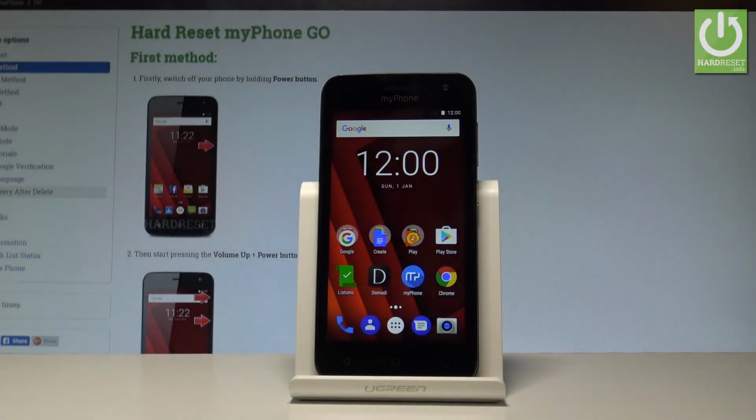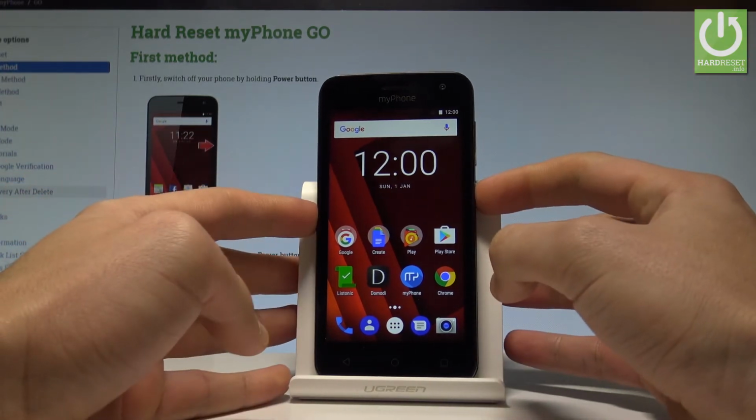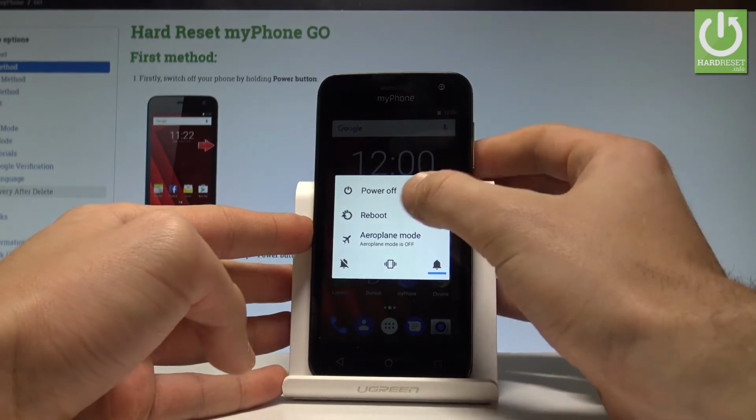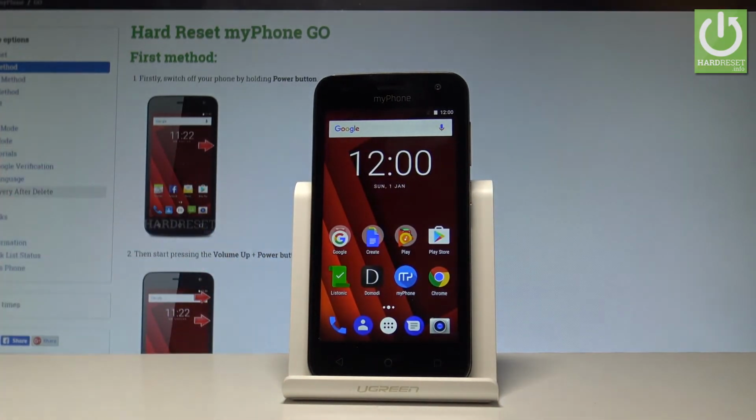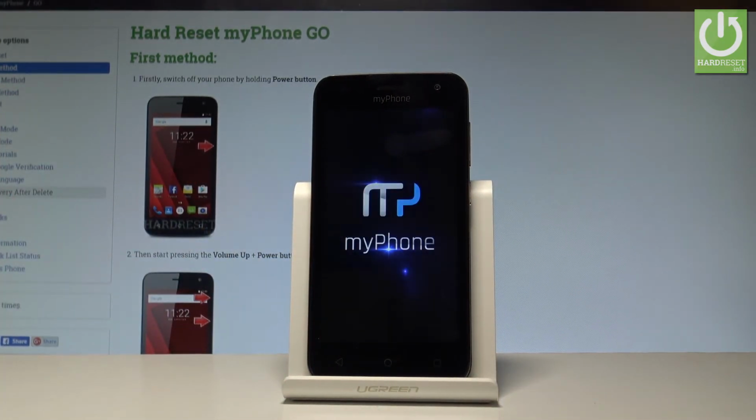Here I have myPhone Go, and let me show you how to enter the recovery mode on the following device. So at the very beginning, let's start by pressing the power key right here. Let's choose power off and wait until your device is completely switched off.